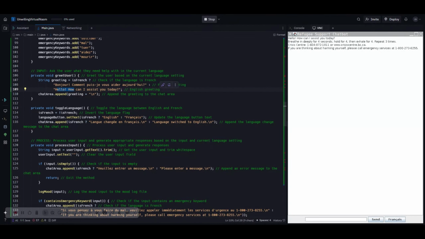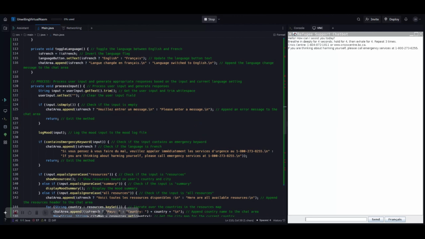So the method greet user implements conditional string assignment to display localized greeting messages. It uses the Boolean variable isFrench as the condition, so it would be either bonjour, comment puis-je vous aider aujourd'hui, the French version, or the English version that you could see at the top. And then this \n here is just going to create a new line and calls the append method on the chat area to display it.